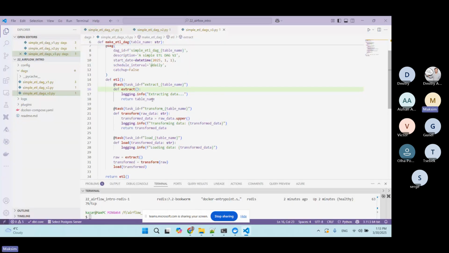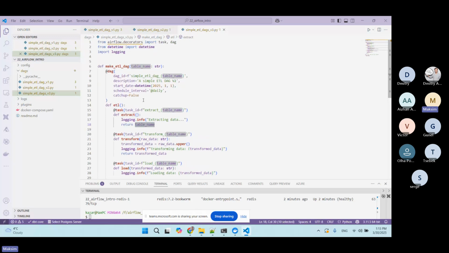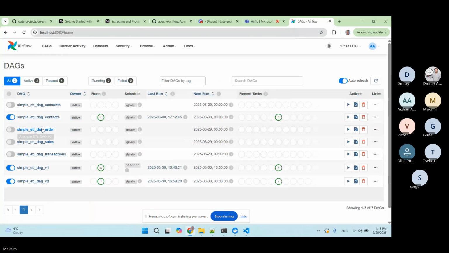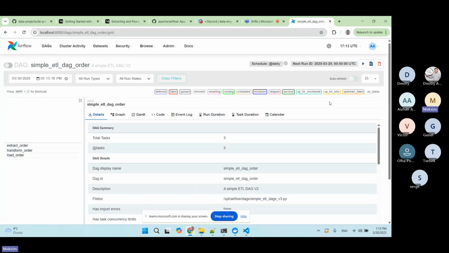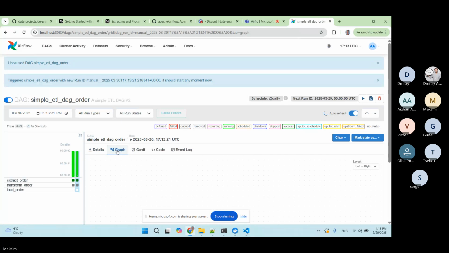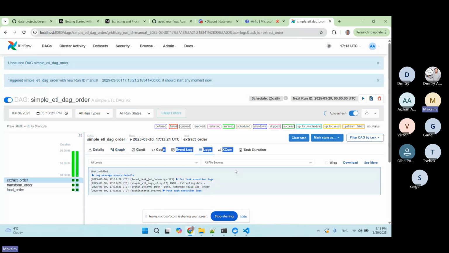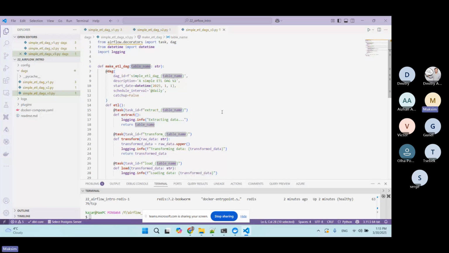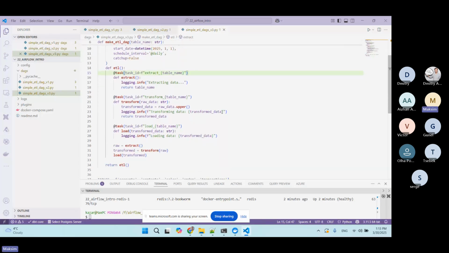Yeah, and as a return value, I'm returning the table name. The table name is taken from the ETL DAG itself. So if we go to, for example, DAG order, and look into the execution logs, we will see the order value. Yeah. Any questions here?